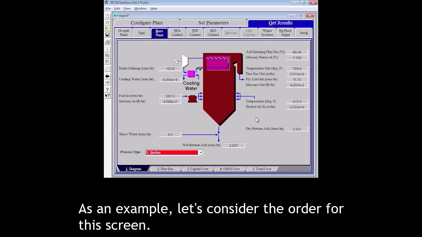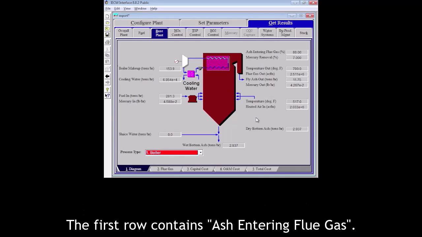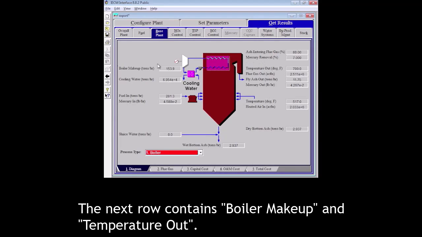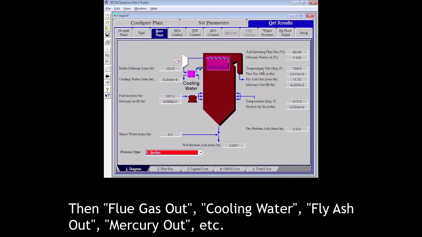As an example, let's consider the order for this screen. The first row contains ash entering flue gas. The next row contains mercury removal. The next row contains boiler makeup and temperature out. Then flue gas out, cooling water, fly ash out, mercury out, etc.